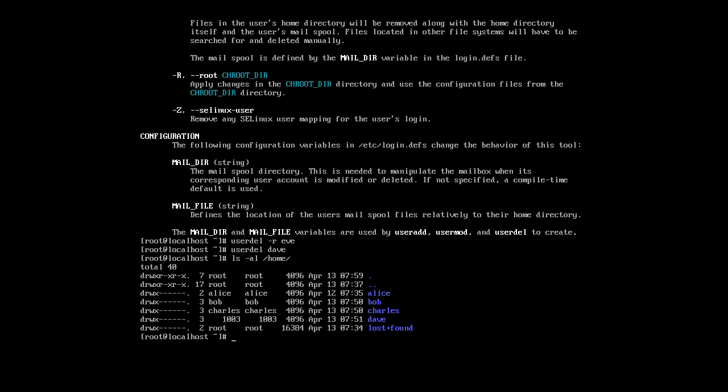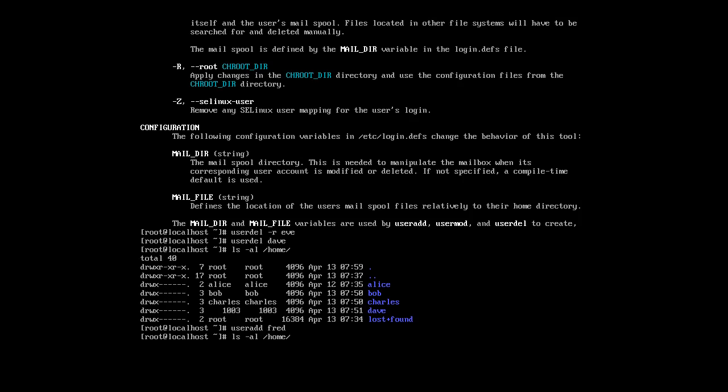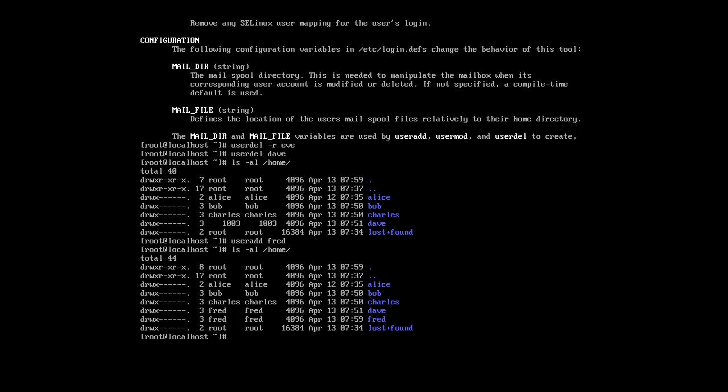If a new user is created, it will use the next available ID number. So that means that Dave's number will probably get recycled. So if I were to recreate a new user, useradd somebody else, let's see, Fred. Now if I take a look at the home directory, you can see that Fred got the same ID number that Dave had, and so Fred is now listed as the owner for both the Fred directory and the Dave directory.